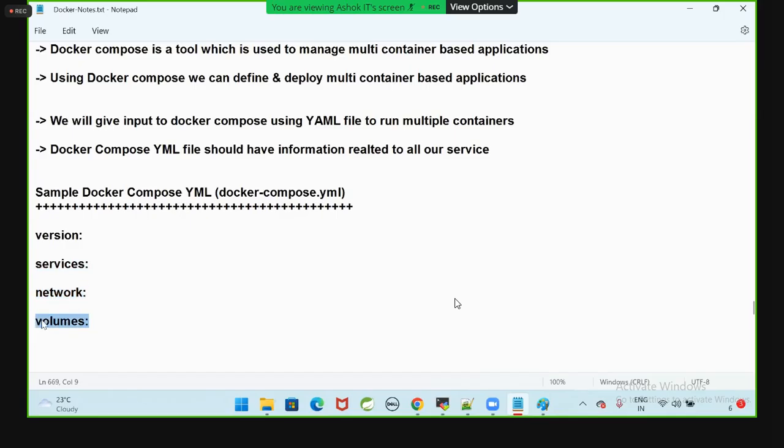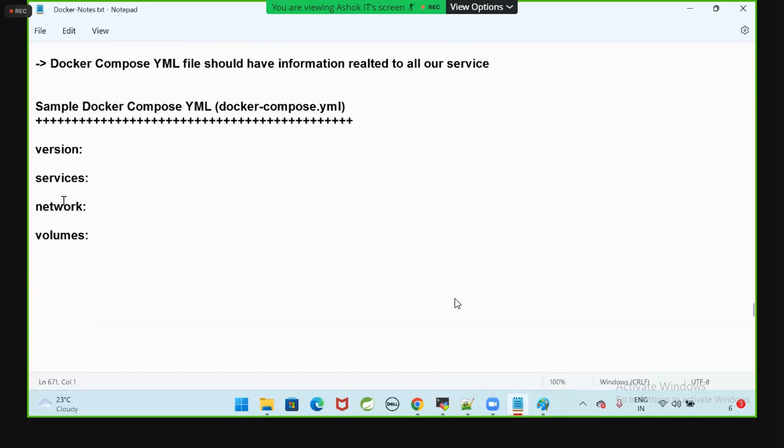And volumes, already we know. Volumes are used to make our containers stateful. Multiple containers we are running. For all the containers, I want to use a single shared database. So that I'm going to specify as a volume. So like this, we are going to write Docker Compose YML. So Docker Compose YML contains information about our multi-container based application.